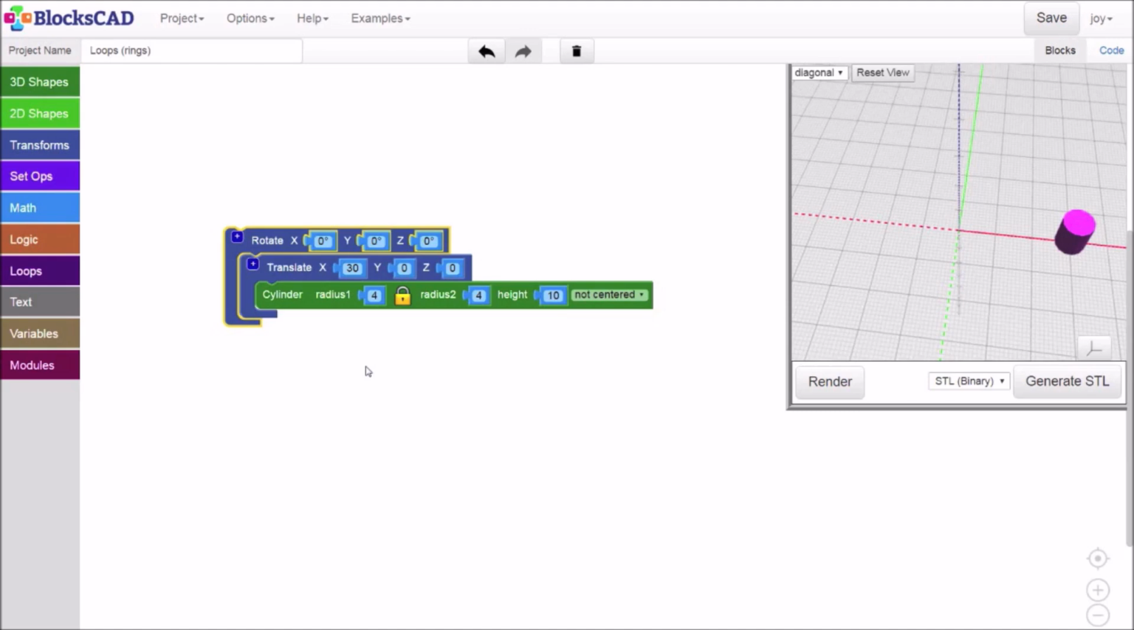As you see, we've set up our workspace so that a cylinder with a radius of 4 has been translated 30 millimeters on the x-axis. This object is also nested inside of a rotate block, but for now, we have not assigned any values to those x, y, or z coordinates. Watch what happens as we rotate this shape around the z-axis.